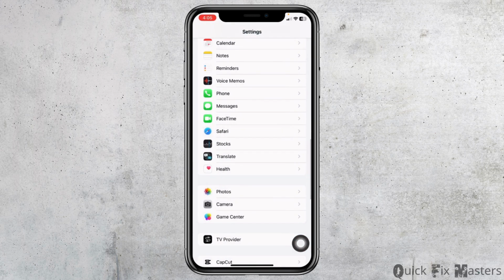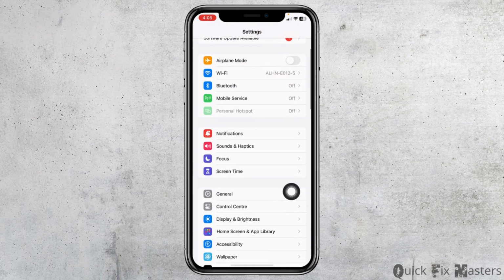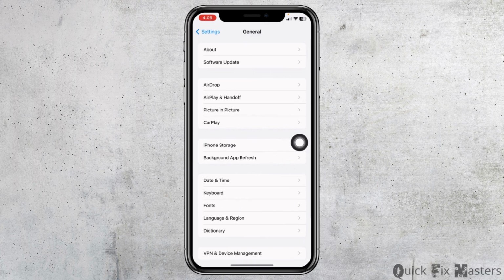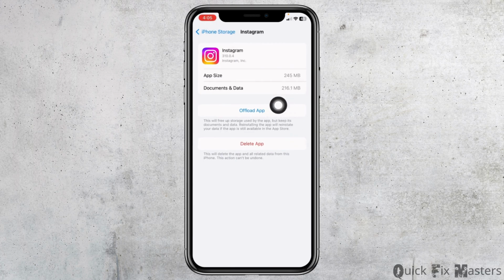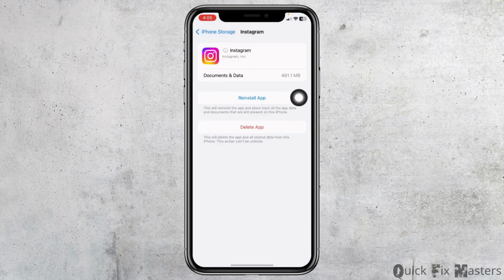Now head back to the main page of settings. Go to the option general, head towards the option of iPhone storage. Now open the app in which you are having this issue. Click on upload app, click on upload app. After you upload the app, reinstall the app.